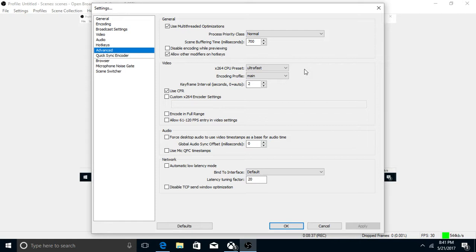Actually, with me recording with OBS, I used to have a lot of problems recording, and I had to always adjust my settings. Once I fixed my CPU preset to ultra fast and my encoding profile to main, I didn't have those problems.